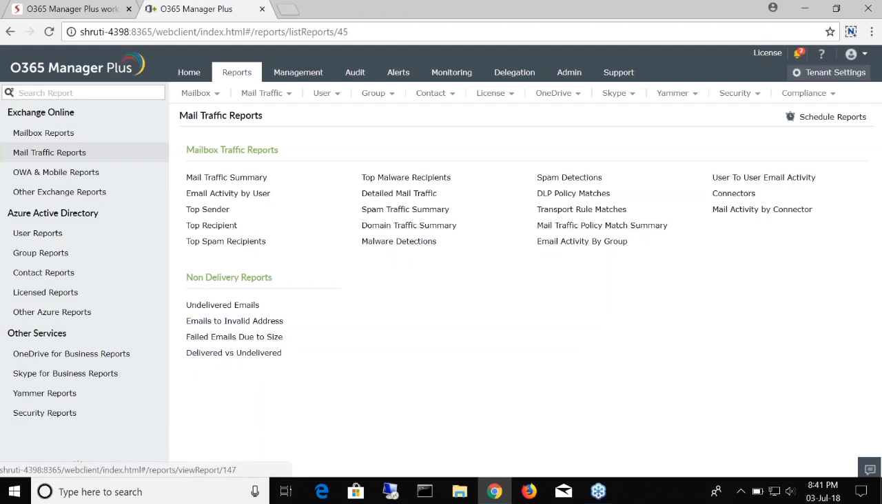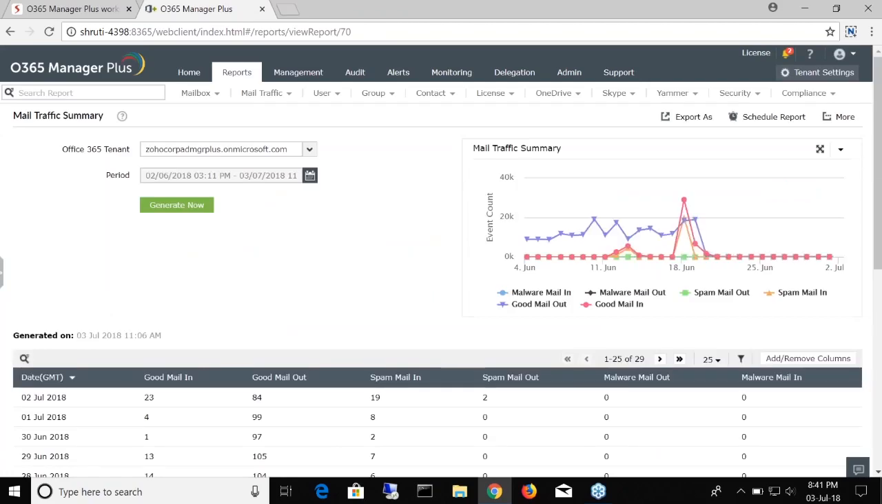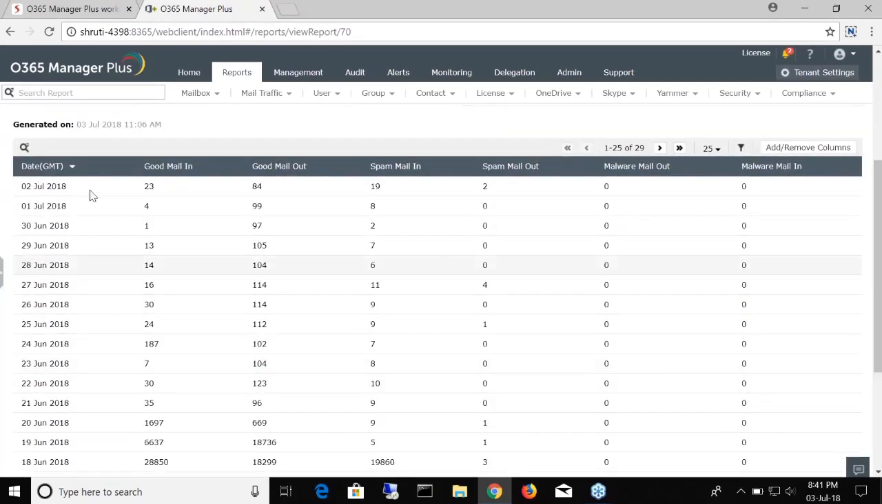And I was talking about users claiming that they did not receive particular emails. So in order to figure those out, we have a whole category of reports called non-delivery reports, which are going to help you find out more details about emails that were not delivered to the intended recipients. But the report that we are right now looking for is just mail traffic summary, which is going to give you detailed insight into the email traffic in your organization.